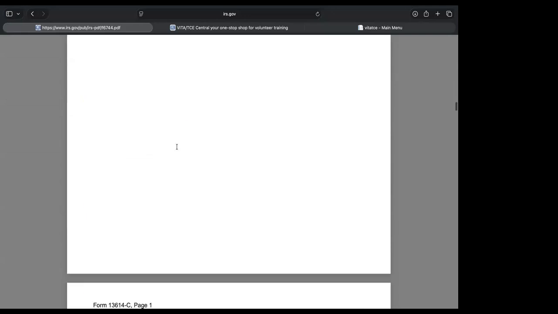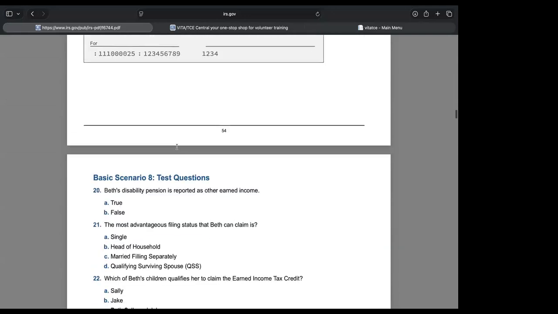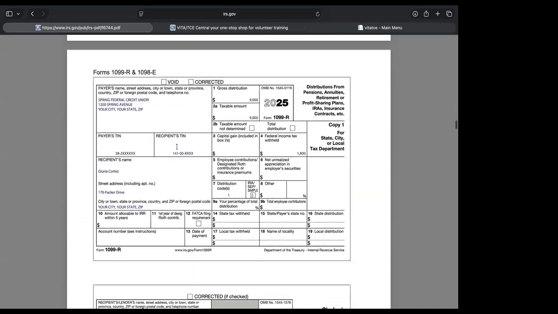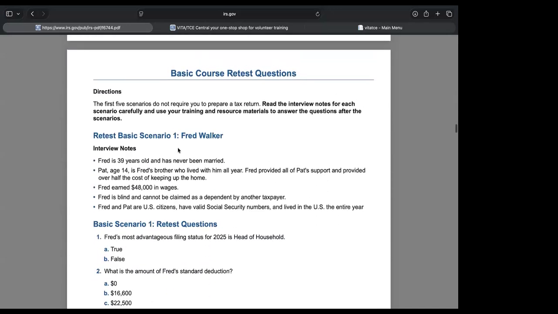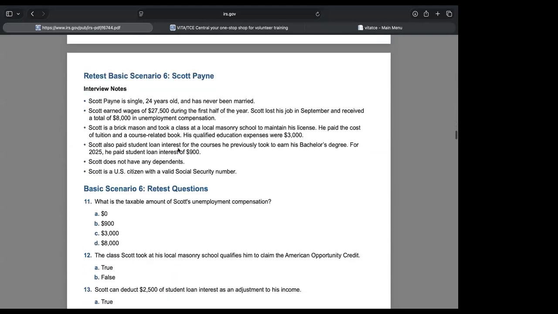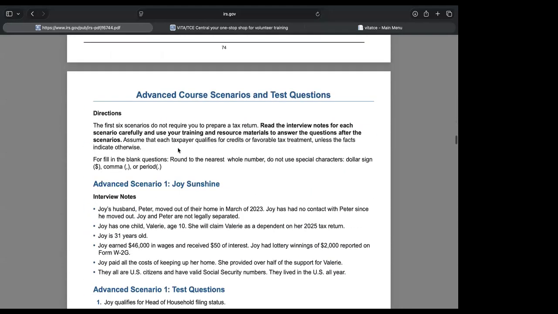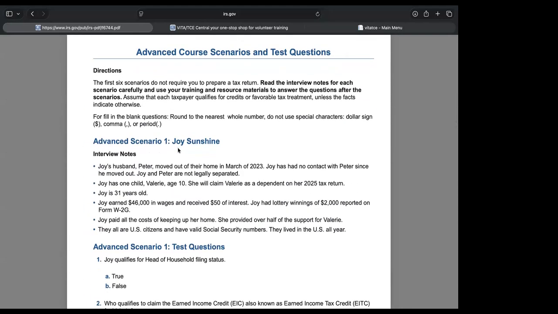The advanced course scenarios and test questions start on page 75. When it starts on page 75 for advanced scenario 1, it advises you that the first 6 scenarios do not require you to prepare a tax return. It advises you to read the interview notes for each scenario carefully and use your training and resource materials to answer the questions after the scenarios.